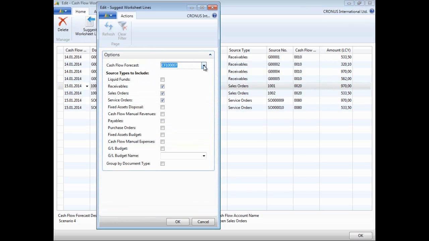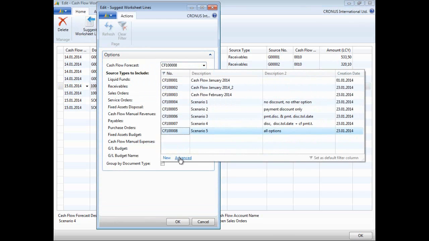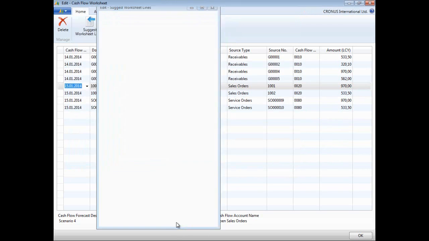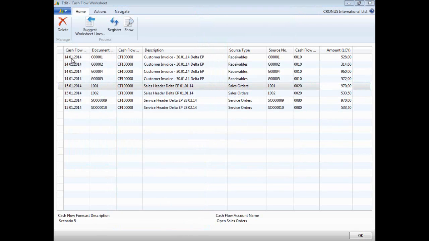And this time we select a cash flow forecast where all options have been applied. We can check this. So this time we want to consider the discount, we want to consider cash flow payment terms, we want to consider payment discount tolerance date, and we want to consider the payment tolerance amount. Let's see. And here we go with the results. The cash flow dates are exactly the same as before, so nothing has been suggested differently, because the only option we added this time was consider payment tolerance, and this does not impact the dates at all.